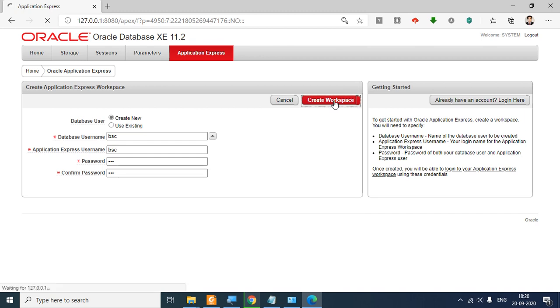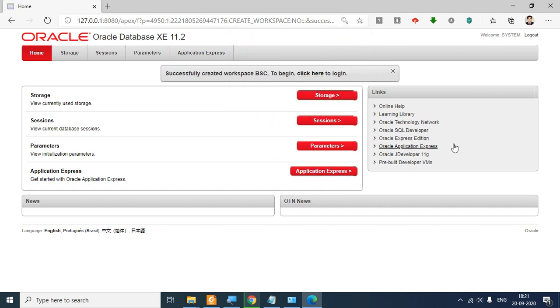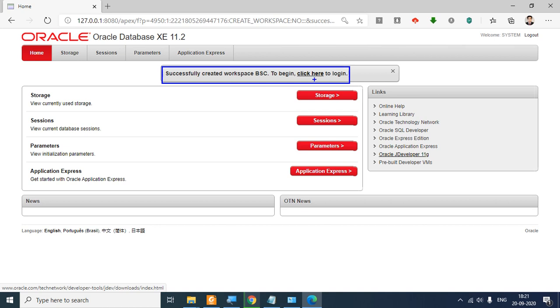Once you click on create workspace, it's going to create a workspace for you. It's going to take some time to show up. So once I typed everything, I'm clicking on create workspace. Otherwise it will say that you can create a blank workspace. So that's all you have done, and I will just close this for the time being, and it's going to show you right at the beginning that it successfully created the workspace BSE. Click here to log in. So I'm going to click on this one, click here to log in.